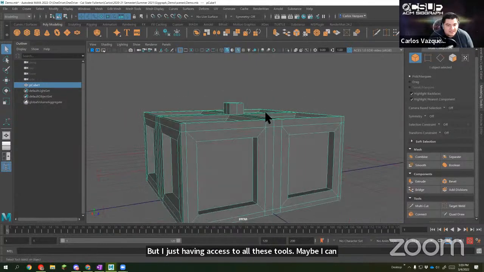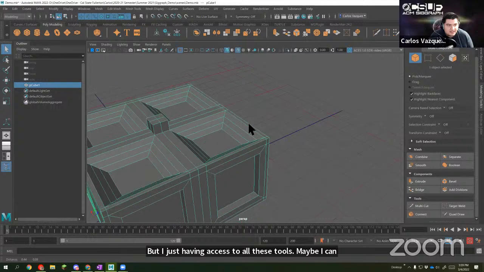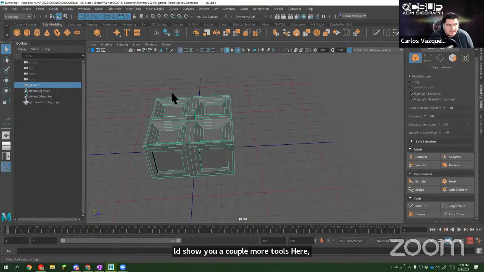Maybe I could show you a couple more tools here. So let's say, let me create another cube here.